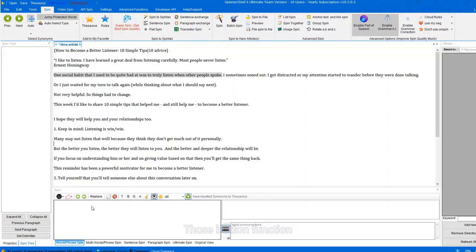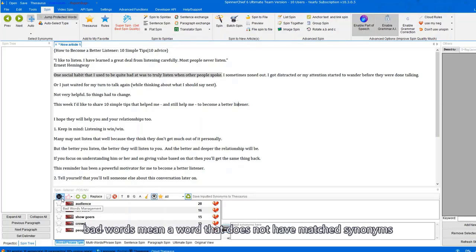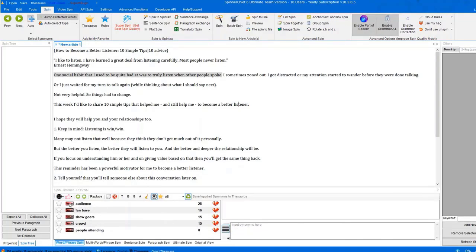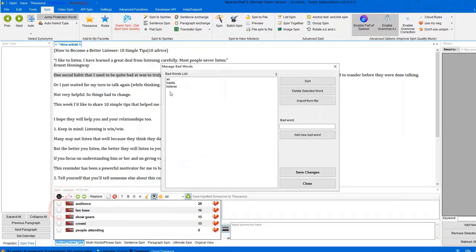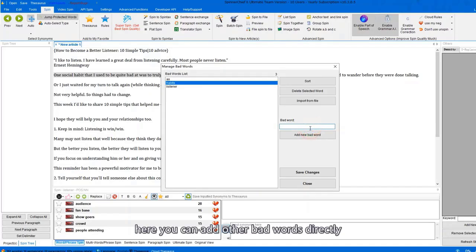Those button functions. Bad words mean a word that does not have matched synonyms. Select word. Add to bad words. Here you can add other bad words directly.